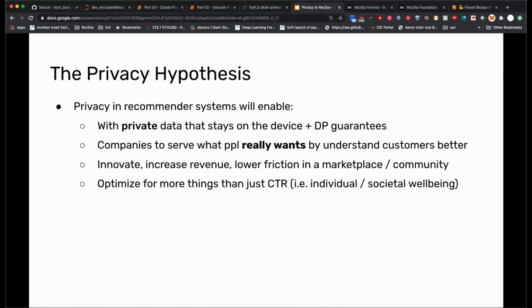And what this also means is that we get to potentially optimize for more things than just click-through. For example, individual or societal well-being. How would you do that right now? You can't really. Imagine if you're trying to optimize for someone's well-being, you may need to know information about their biometrics, for example, their cortisol hormone levels, or you might want to know about their deepest fears and anxiety if you're trying to help them in a mental health kind of setting.